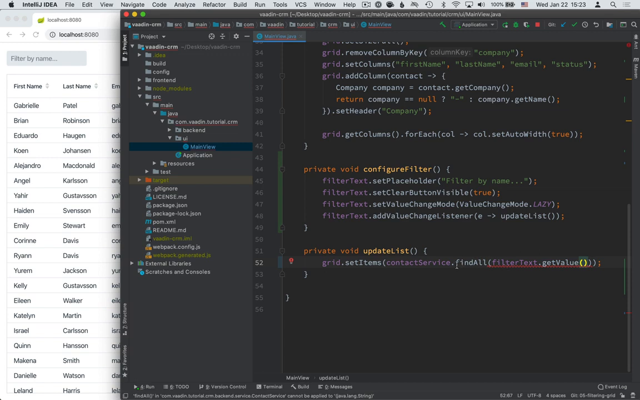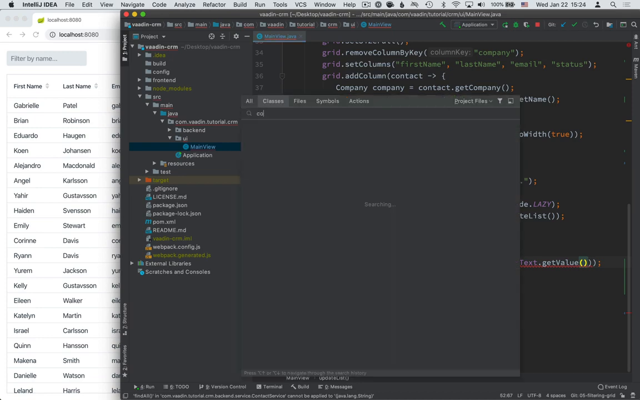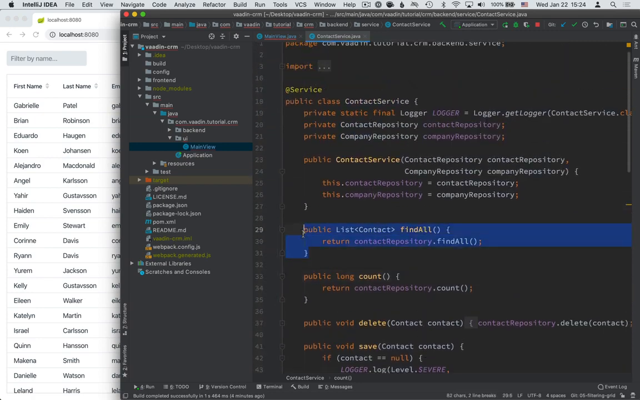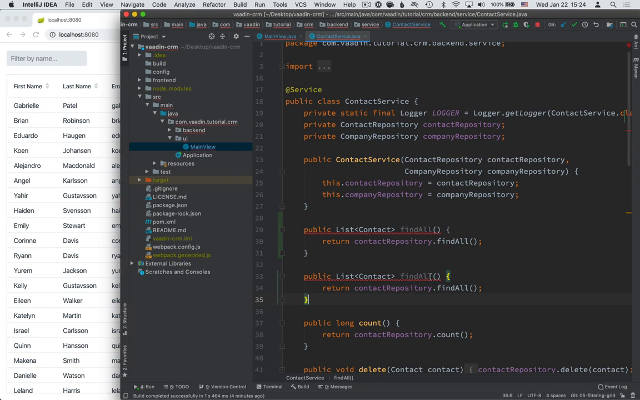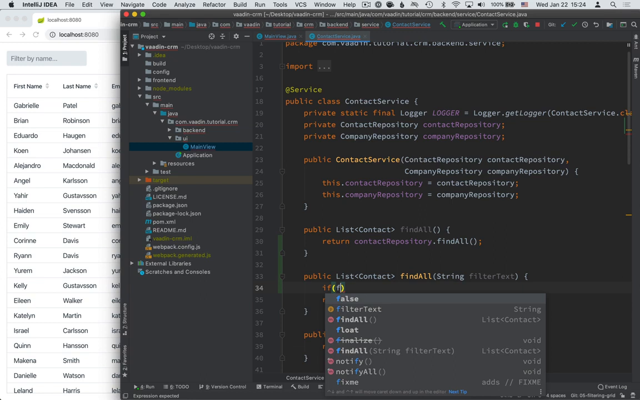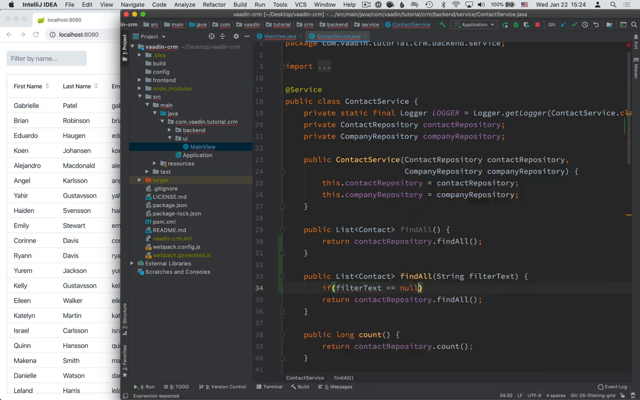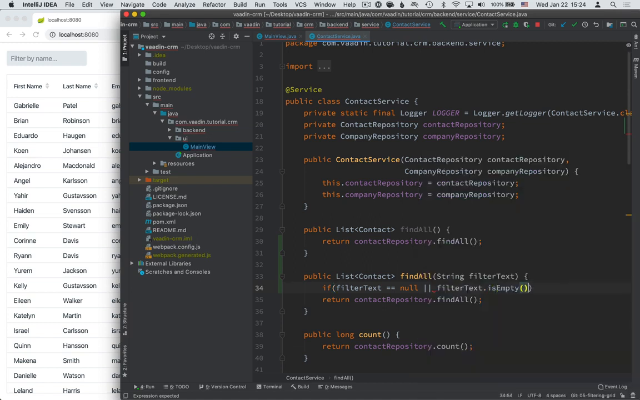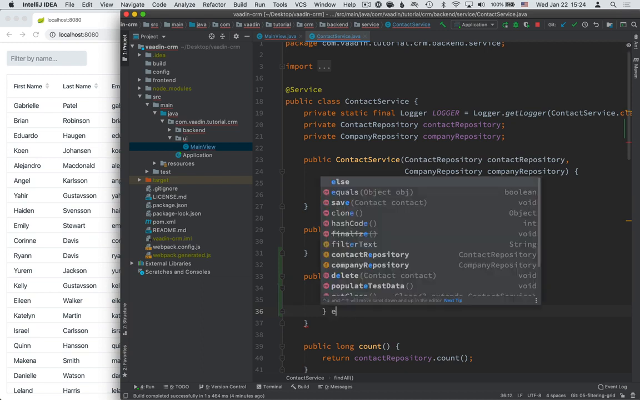Right now, this find all that takes in the search text is not implemented. So let's go ahead and jump into the contact service and implement that. You can see the find all that we have here, and I'm just going to overload that with one that takes in a string, the filter text. What I want to do here is essentially look if the filter text is equal to null, or if the filter text is empty. Then all we do is return all of them, so essentially we're just calling find all. But if it's not, then we want to do something else.